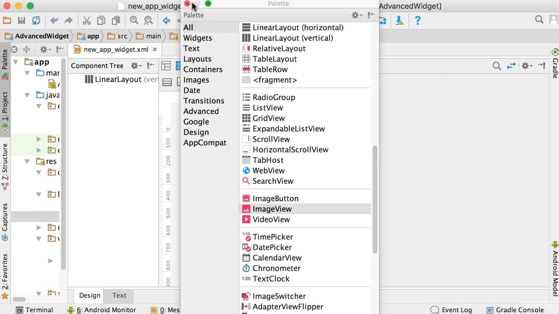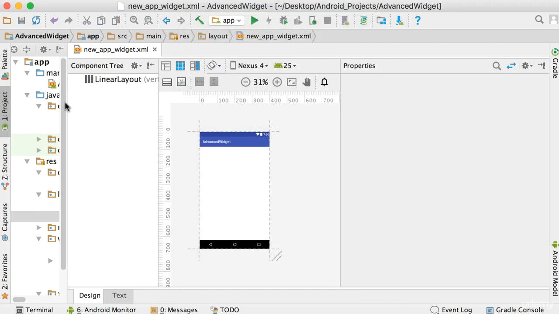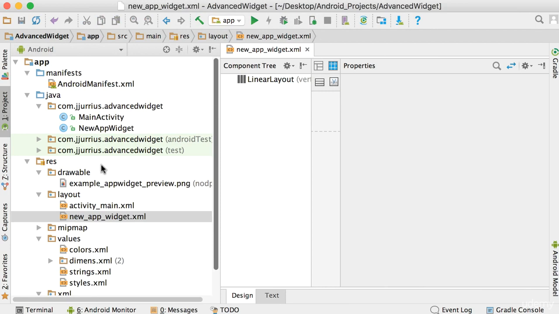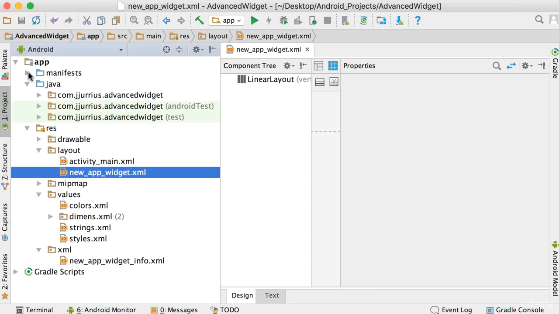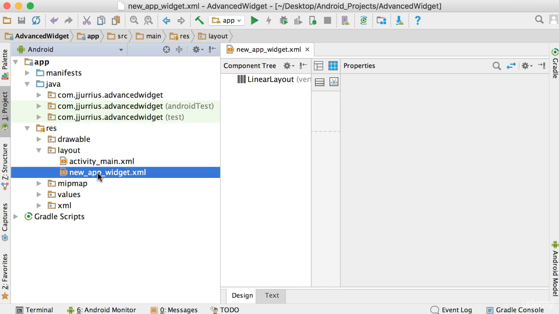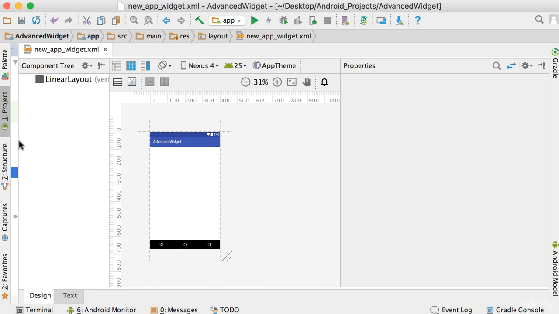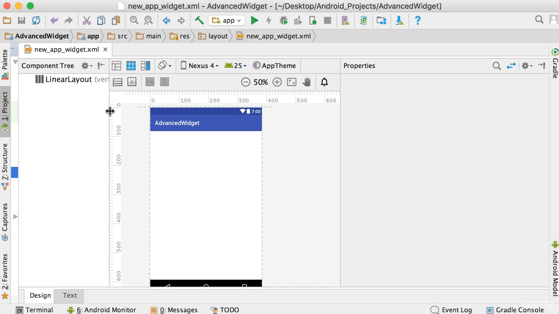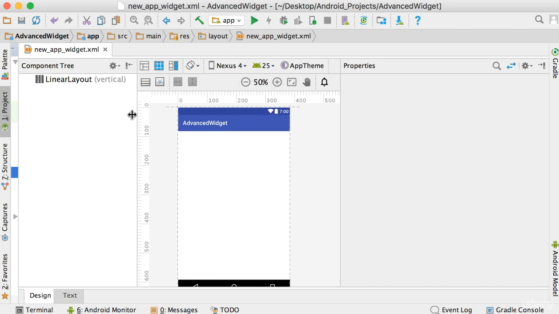If we go to the design, this is now designing how your widget should look. If I just close down all of these, how do you get to it? You're going to go to resources, layout, new app widget, and that's how your widget will look. It's that file. If I go to this file, this is basically just a blank screen, and what I want to do now is add some data to the screen.